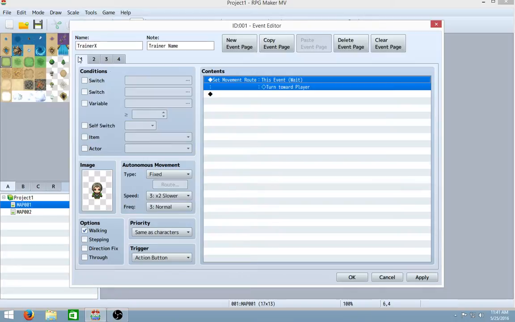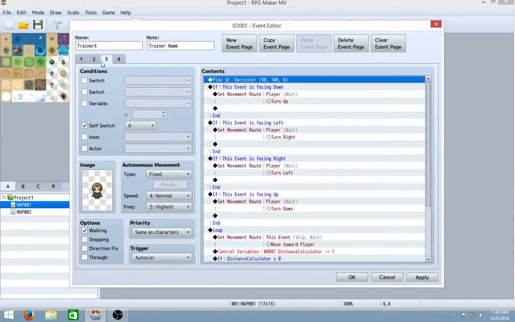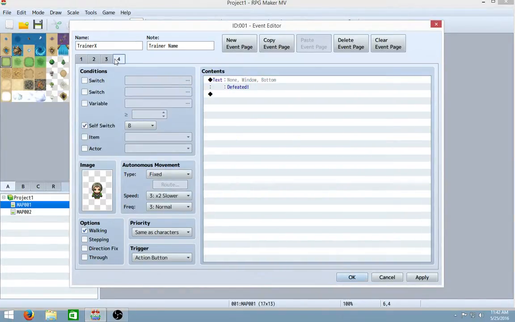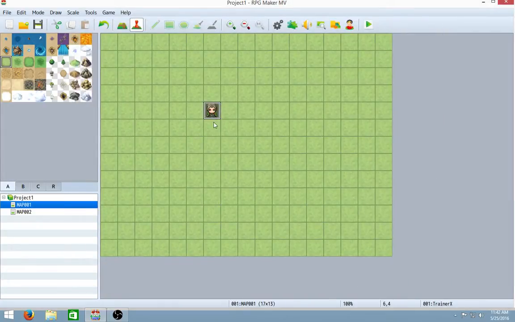So, they were defeated. This is now one complete event. It has everything needed to start a battle. Sort of. We want to make sure... Yeah. We'll change stuff once we need to. Okay, so we have our trainer. Now clearly we're not done.